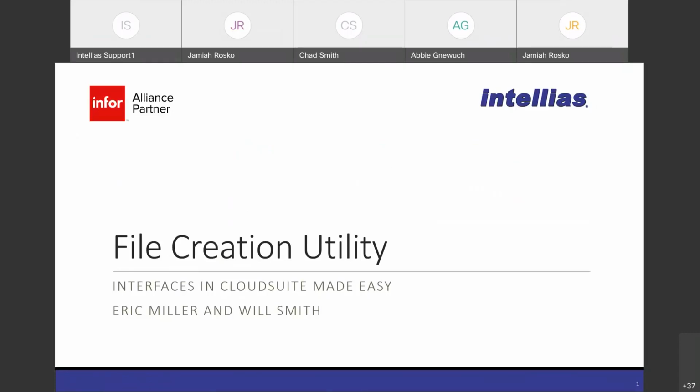Today, we're going to be talking to you all about the file creation utility. This is a powerful and still fairly new tool that's delivered with Infor HR Talent that Eric and I have used out in the field with a number of clients, and we've found it to be very powerful and very useful. So we wanted to go ahead and share some of that knowledge with you all today.